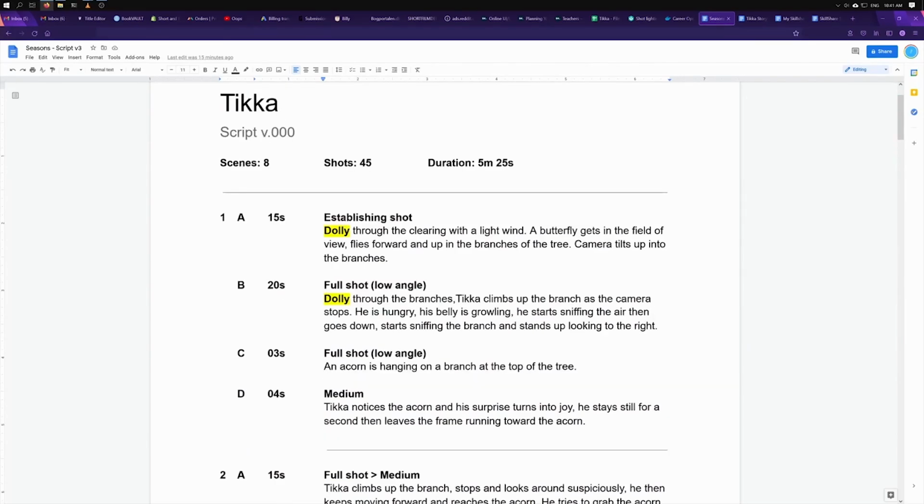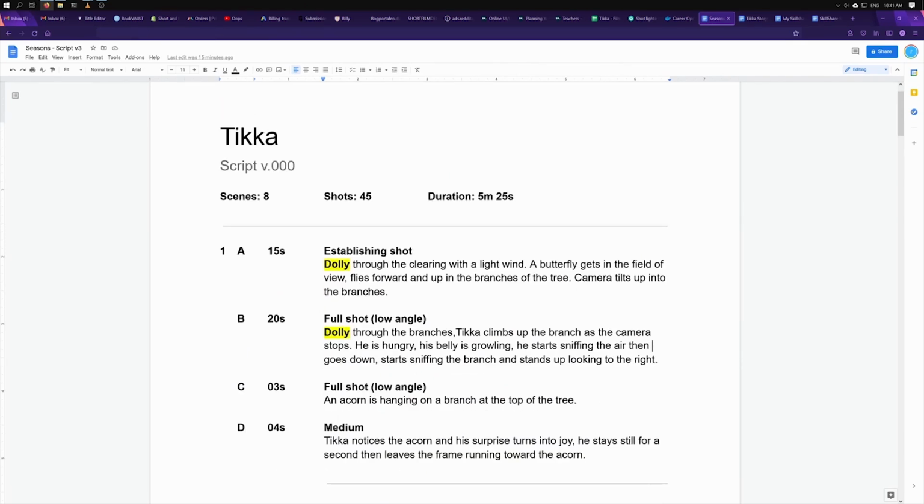I hope you understand what the script is being used for here. We just try to divide our story into scenes and into shots. So now that you know how to do it, it's time for you to write your own script.